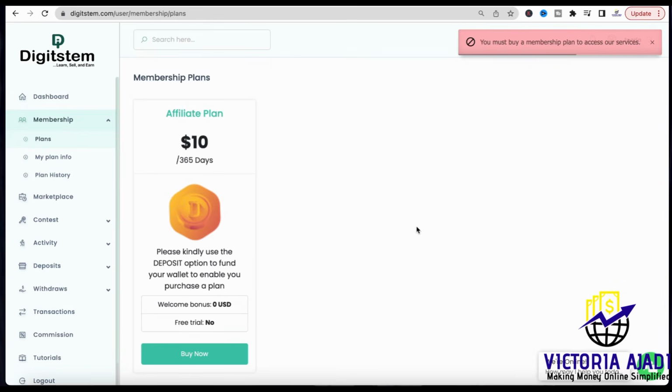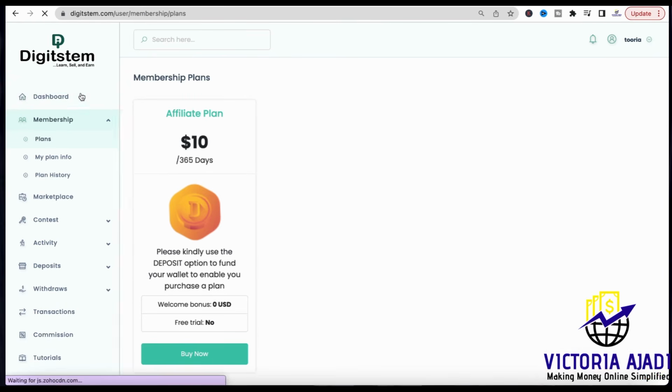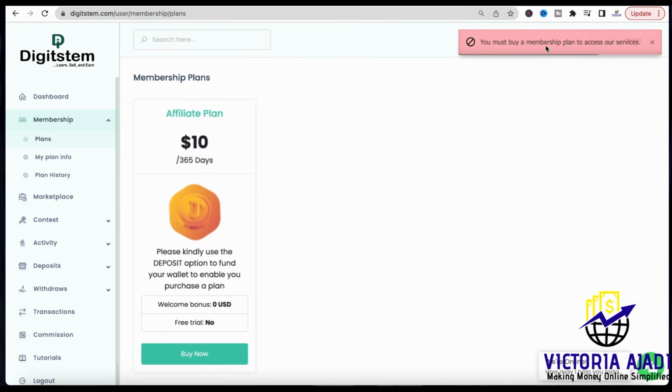Now step 2 is to fund your wallet, because you really will not be able to do anything until you have funded your wallet and subscribed to the affiliate plan. So it costs $10 for a year, and on the left side you can see there's dashboard, membership, plans, your plan information, your content, your activity, deposits, like various things that you can do. So once you are ready, you need to fund your wallet.